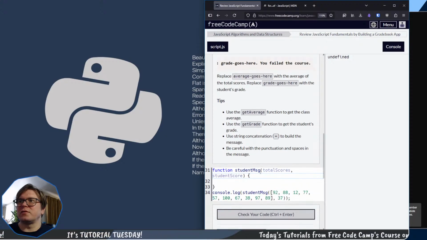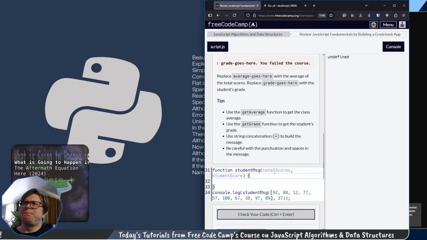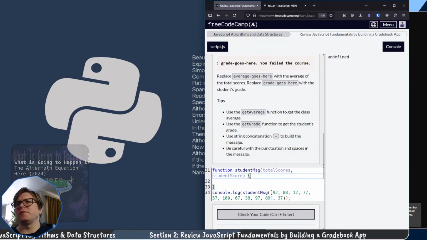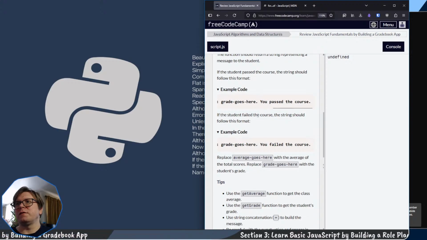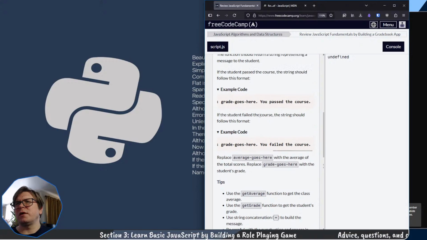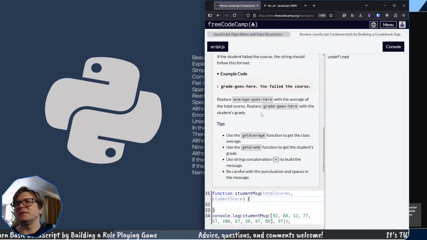So we need two things here. The first thing we need: use string concatenation to build. Okay, so this is going to be two different lines. I'm confused. If the student passed the course, oh, and then if they failed, then you show the grade goes there, grade goes there, average goes there. Oh, okay, I see. Yeah, that's fine.